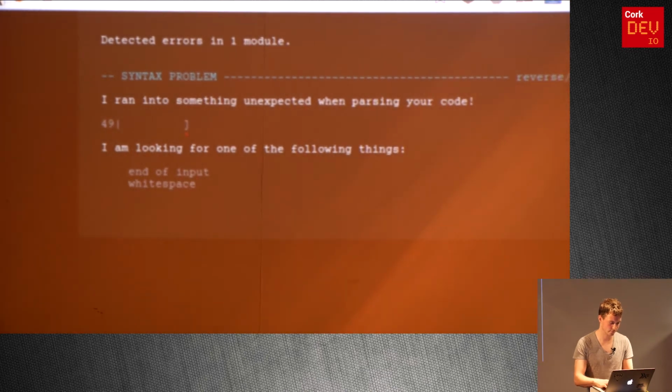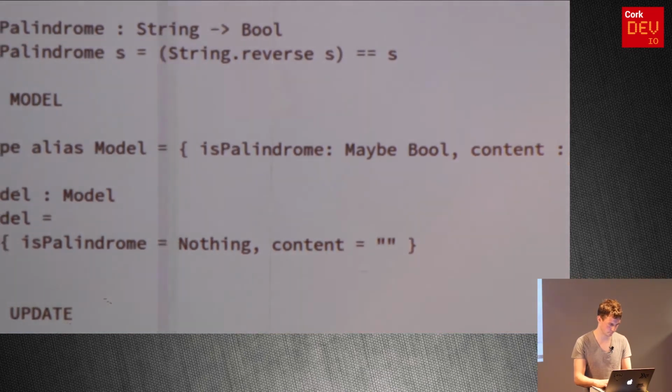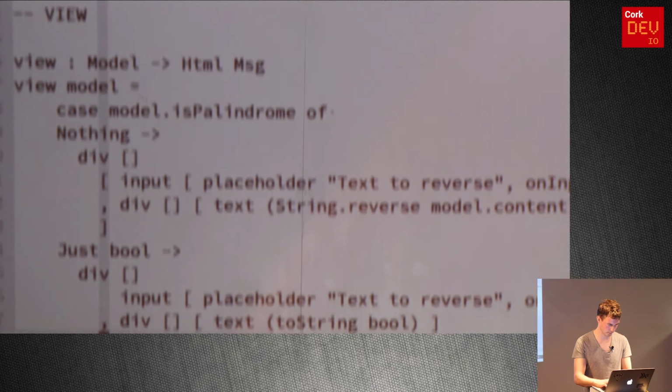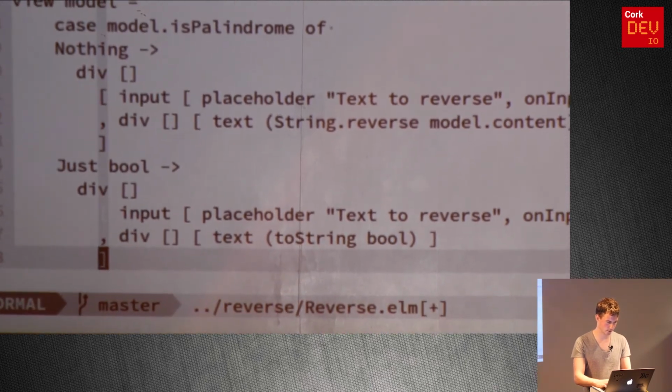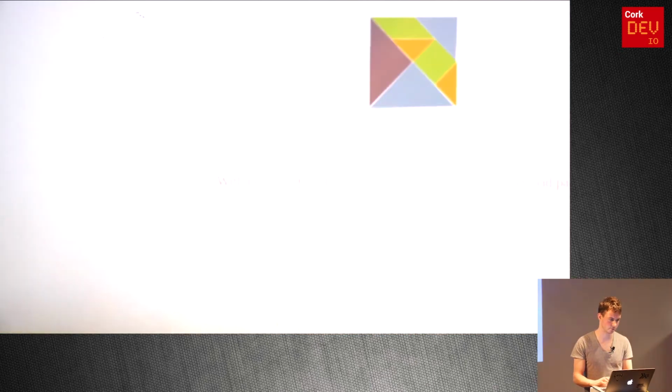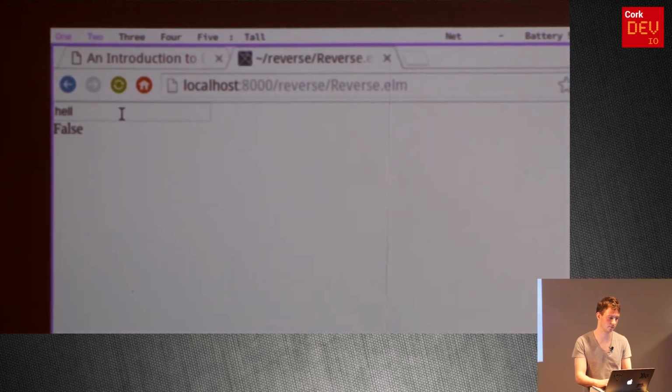Line 49. Too many brackets. Okay, so now if we type in "H is a palindrome", he isn't. "LEH", it is. Okay, and that's how you'd create a simple palindrome checker in Elm.